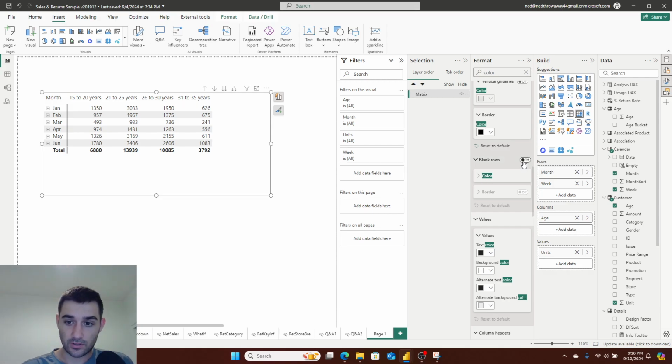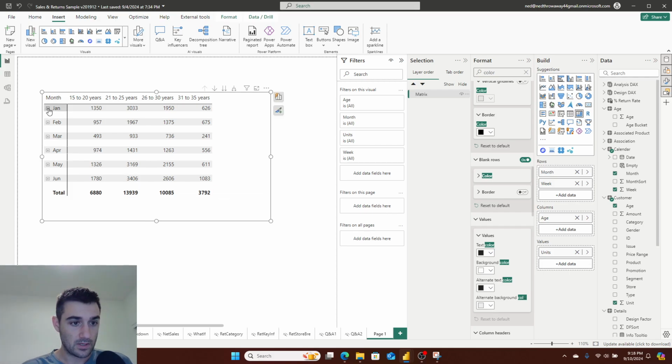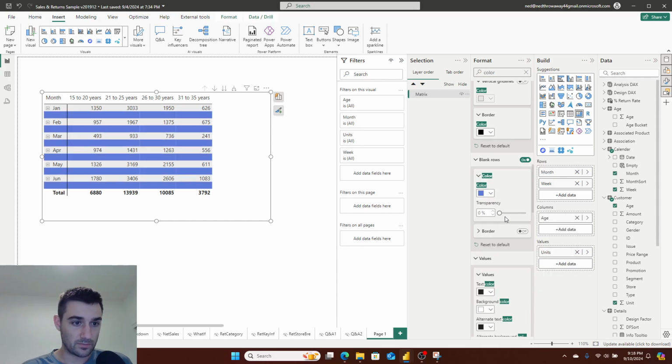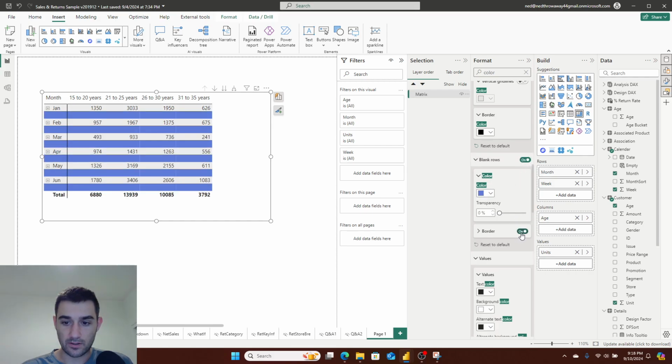You also can turn on blank rows. If you wanted to separate things, and this is actually a new feature for the matrix, you can turn on blank rows here. This will allow you to see how things are going. And you can also change the blank row colors. Like if I wanted to make this purple, it doesn't look good, but there is a way to do this. Or here you can also turn on the border on those.